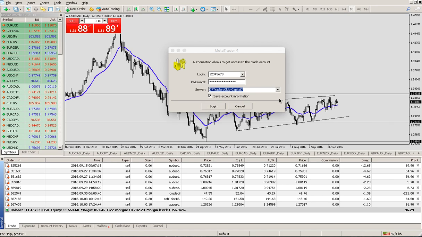Hi, this is a simple demonstration of how to use the MT4 platform. For this demonstration, I'll be using one of my own live accounts to show how you can use the platform to place trades, as well as how to draw your trend lines, your EMA, and how to bring out the different types of charts. To start with, you will first need to log into your account.